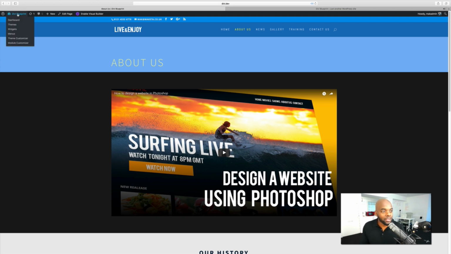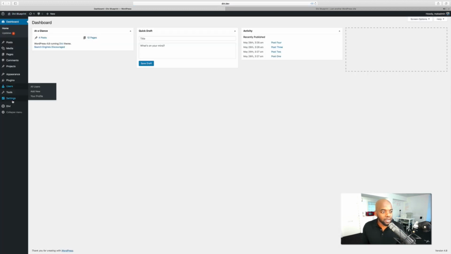I'm going to come over here to Divi Blueprint, click on Dashboard to go into the dashboard area, come over here to Divi Theme Customizer.